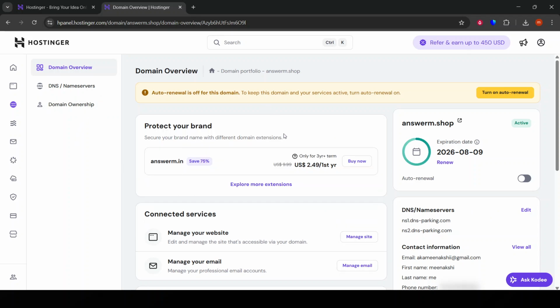This area is really where most of your domain configuration options reside. Take a moment to familiarize yourself with the different settings available to you. Here, you're going to want to look for the DNS Nameservers section. This is the magic place where you get all those crucial details. Click on this section to open it up.